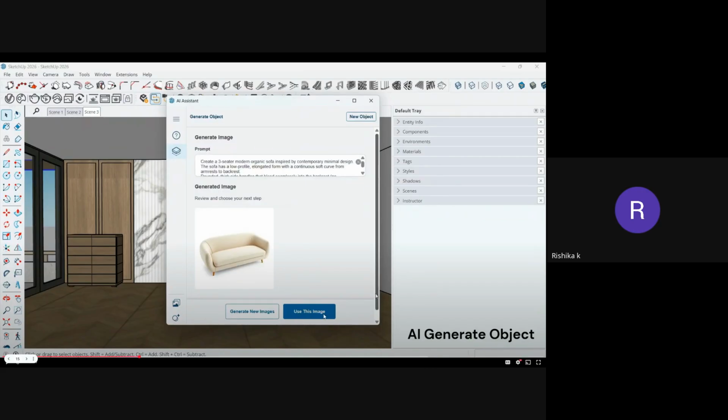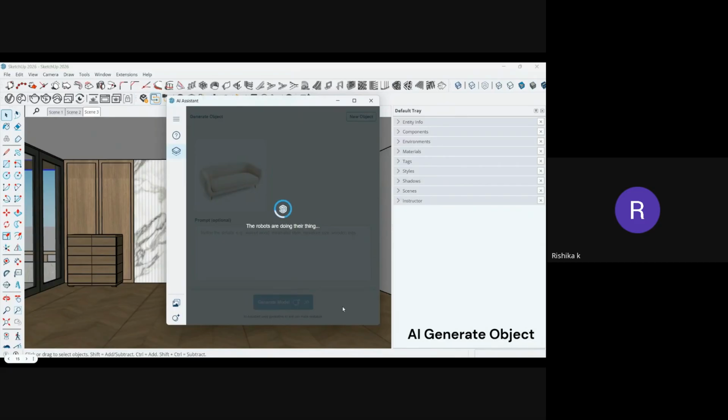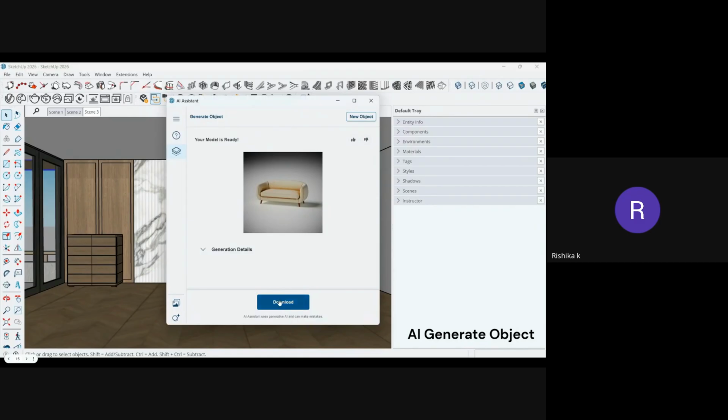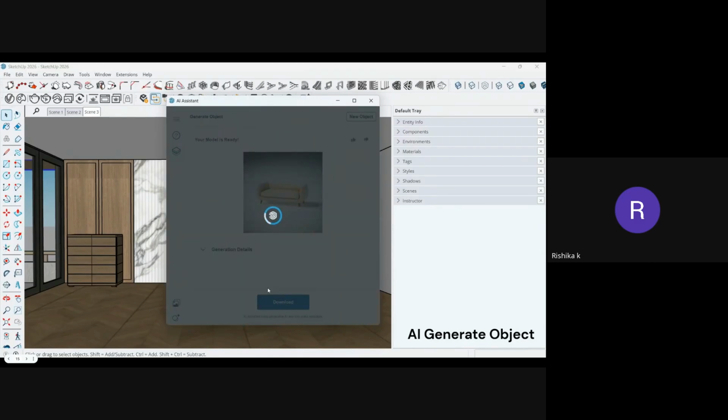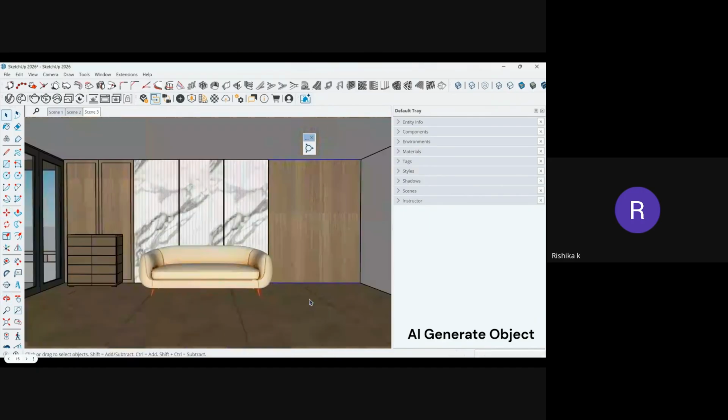If you want to use this image, once it's generated, you can click on use this image, and it will automatically load into your SketchUp. I think I'm good to go, so I will say use this image. If you say generate model, yes, it will consume 30 credits. So you might have questions like where will I get credits from. If you are a licensed SketchUp user, every month you will get 150 or 200 credits according to your subscription, and you can utilize those credits to do AI stuff, like AI generate object and another tool I would show you guys further in the presentation.